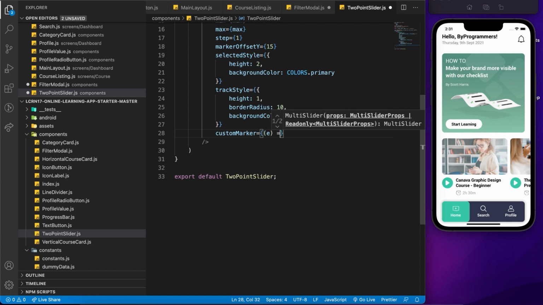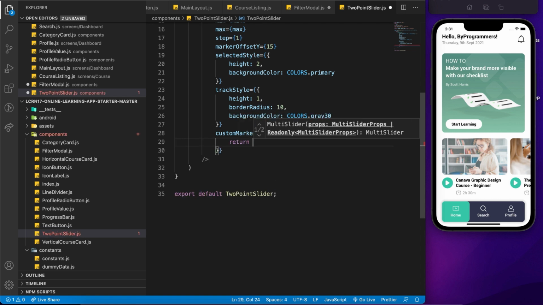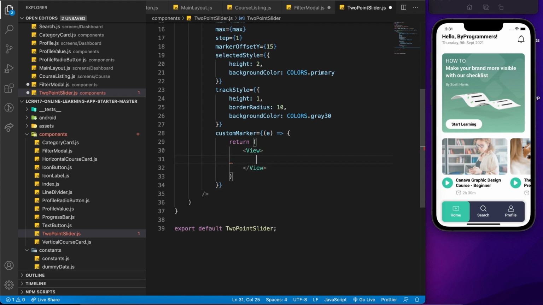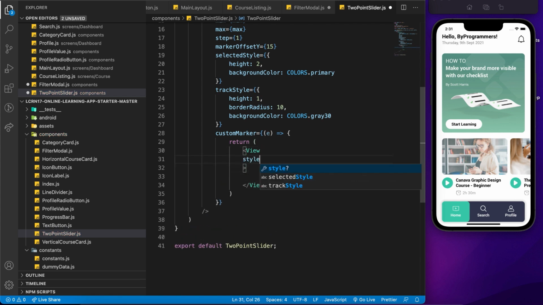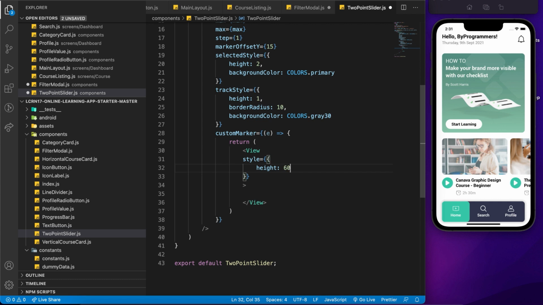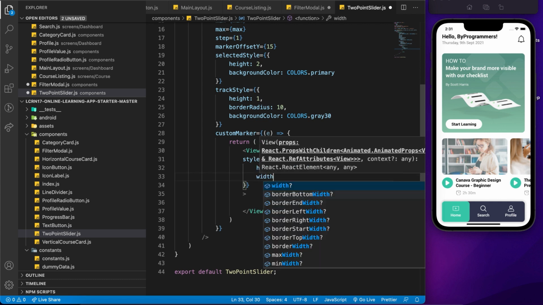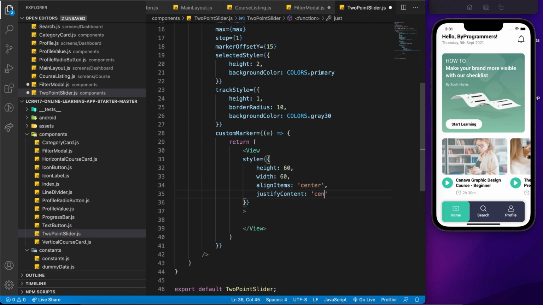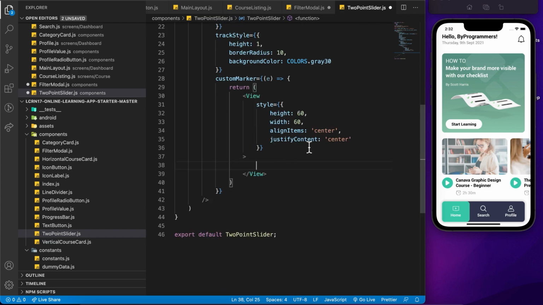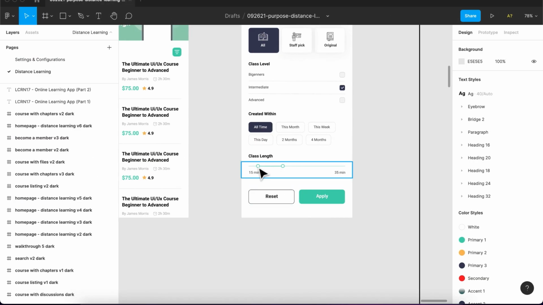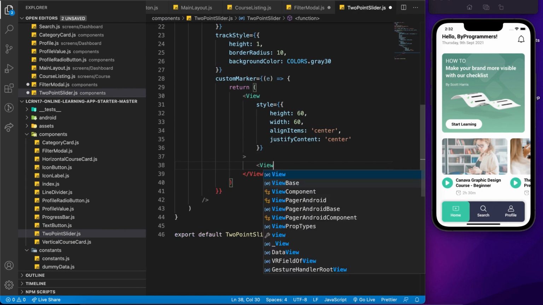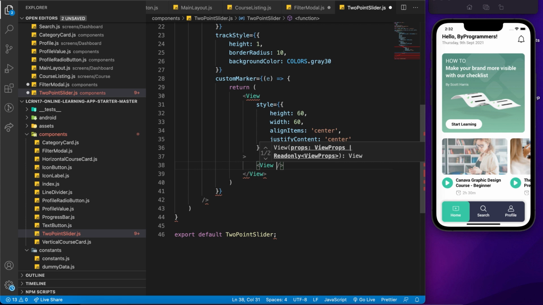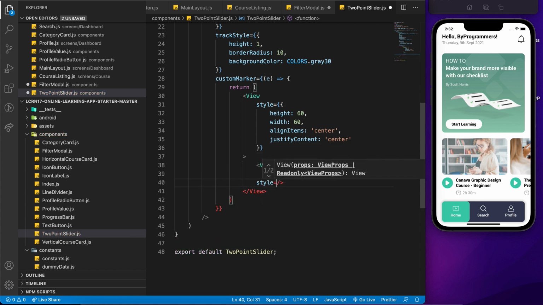Alright, so after this we have the arrow function, and we are going to return the view with a bit of styling. Height equals to 60, width equals to 60 as well. Align items equals to center. Justify content equals to center as well. Basically what we are doing here is to work on the marker over here, custom marker over here. Okay, so we need another view with a bit of styling.